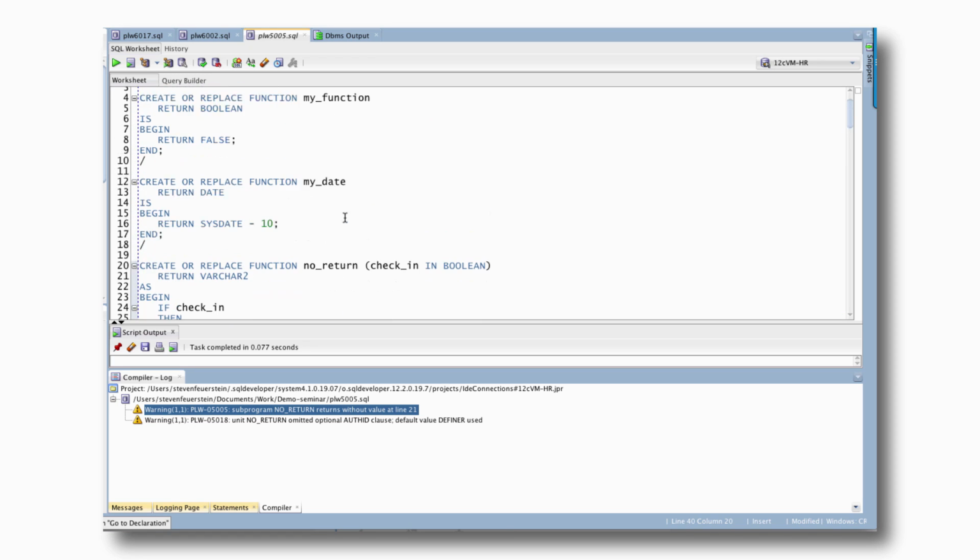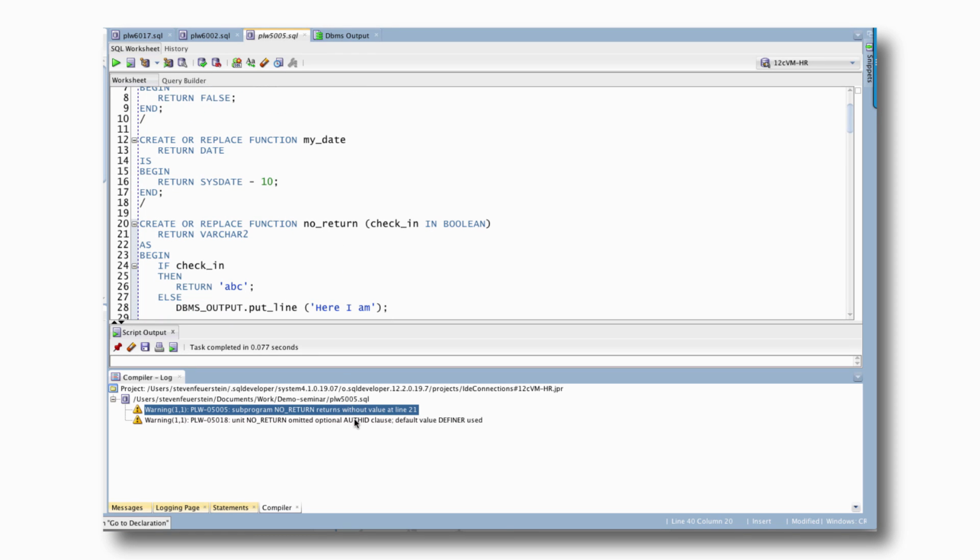So a whole bunch of warnings are really critical stuff. Some of them are perhaps a little bit more along the lines of a nuisance for you. For example, I often get this one, 5018, no return omitted optional AuthID clause. As many of you probably don't know, there's an AuthID clause for procedures, functions, and packages which sets it up as definer rights or invoker rights.